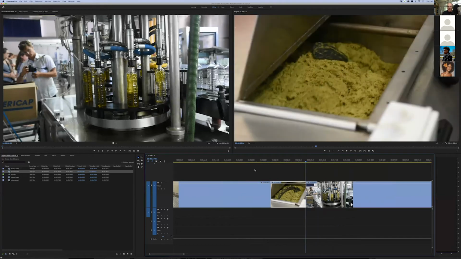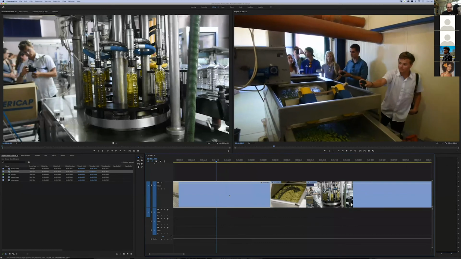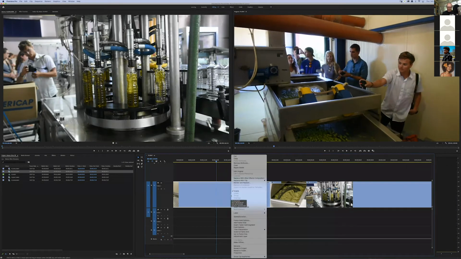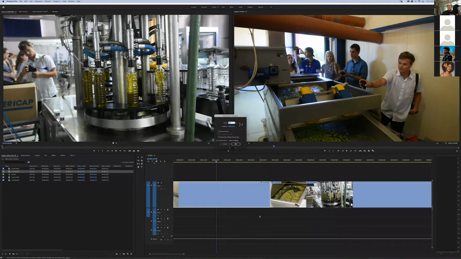The other thing that you can do too is when I select a video and I control click, it brings up this screen. Right here, speed and duration. I can change the speed of this film clip. I can increase its speed or slow it down. I can reverse it. And so there's a number of things I can do right here at this point in time. I just want to leave it at the speed it was filmed at.